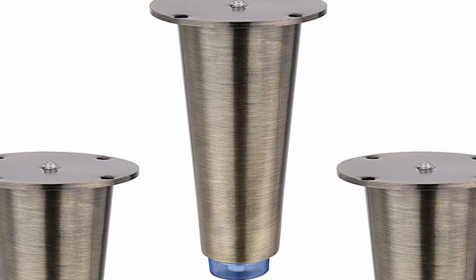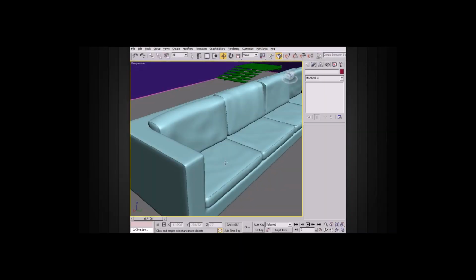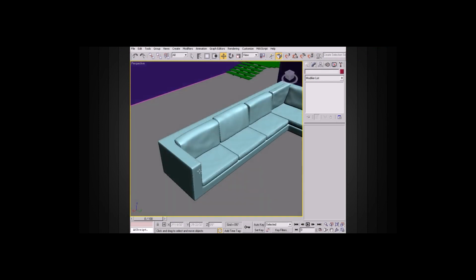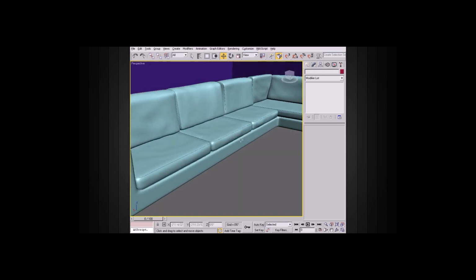In this lesson we'll create the legs for the couch. If we take a look at this couch, you can see that I just added a seam along this frame, much like we did with the cushions. In fact, exactly like we did with the cushions, using the exact same technique. So just be aware of that. But now we need to go ahead and add some legs.